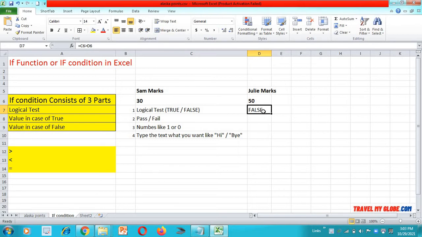So if you want to type some other text, like numbers, text, or anything of your choice, then what do I do? That is exactly where I need to use the IF function. For example, if Sam's marks are less than Julie's marks, then type fail, or if Sam's marks are greater than Julie's marks, then put pass. So let's type the situation.